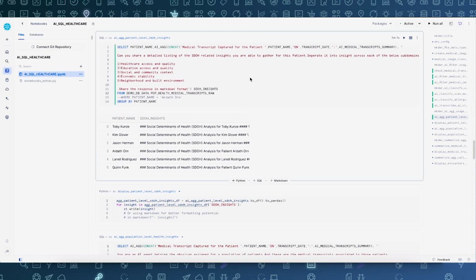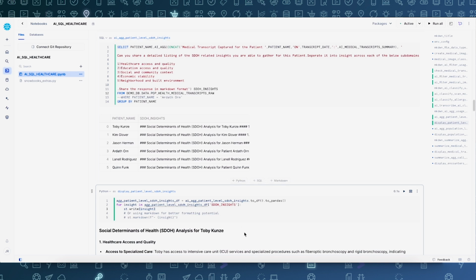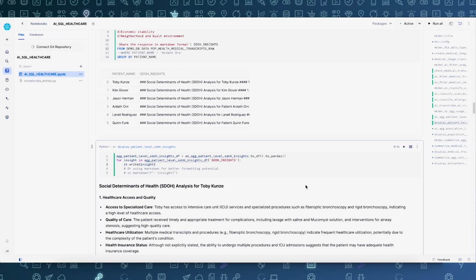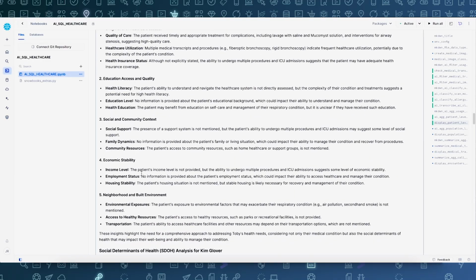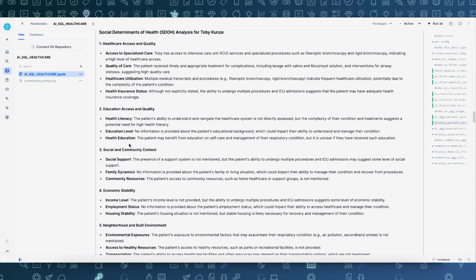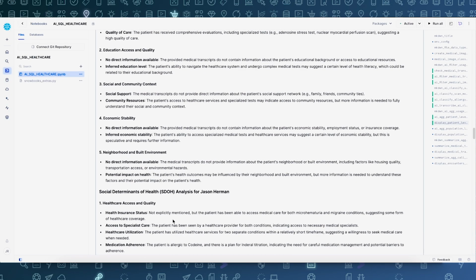So considering we are on the Snowflake notebook, I'm quickly moving on to Python. This Python block is referring the above one, right? The SQL block here. And I'm asking it to quickly give us a summary patient by patient. So as you can see, for Toby Kunz, we have for each of the 5 specific broader categories within SDOH, from those medical transcripts, AI has built a contextual, powerful SDOH summary for this particular patient. You can start thinking about the immense value of this capability and the use cases you can start opening up.